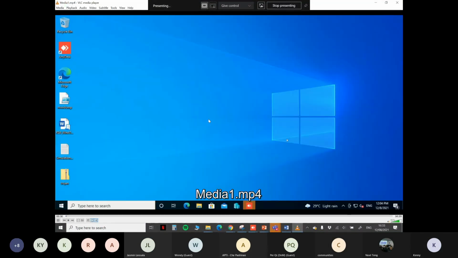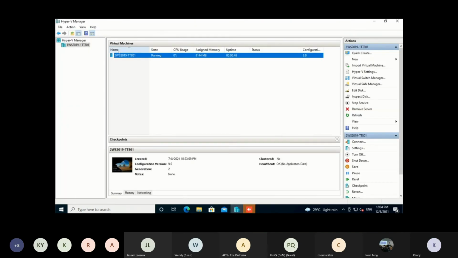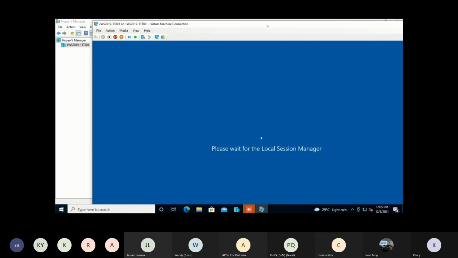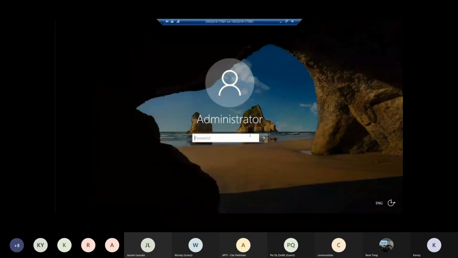Okay, so for the first part of my lab, if you are going through it, after you're done with this lab, we will actually go into a 2019 server, in a nested virtualization hosted in the Windows 10 machine. So we're going to turn on this Windows 2019 server.